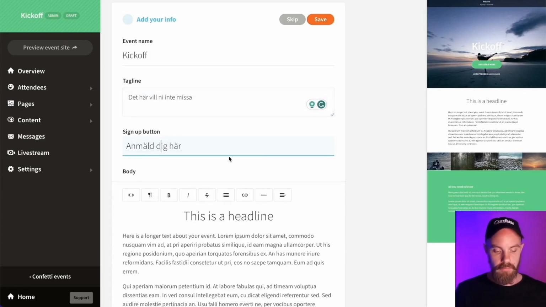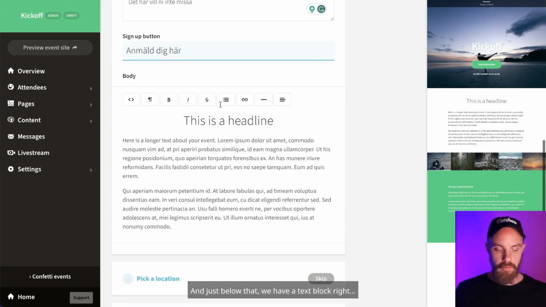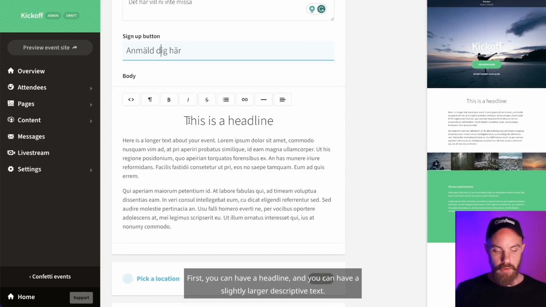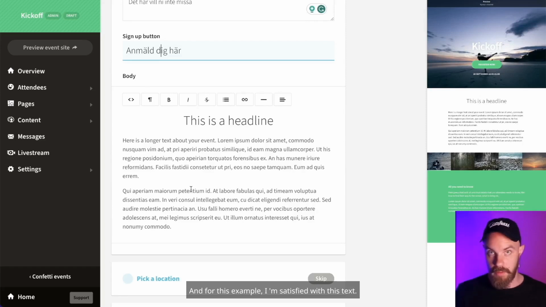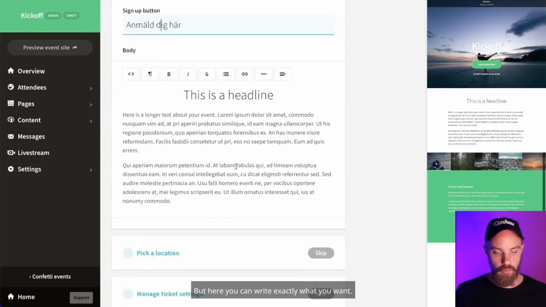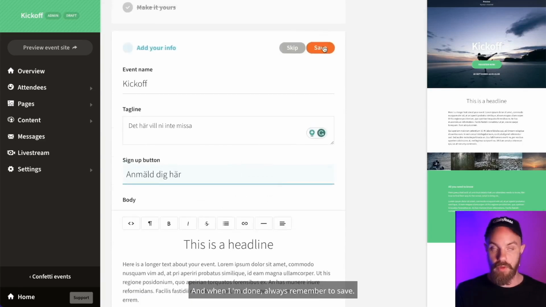And just below that, we have a text block. You can create more like this, but let's start with this. First, you can have a headline, and you can have a slightly larger descriptive text. And for this example, I'm satisfied with this text. But here you can write exactly what you want. And when I'm done, always remember to save.